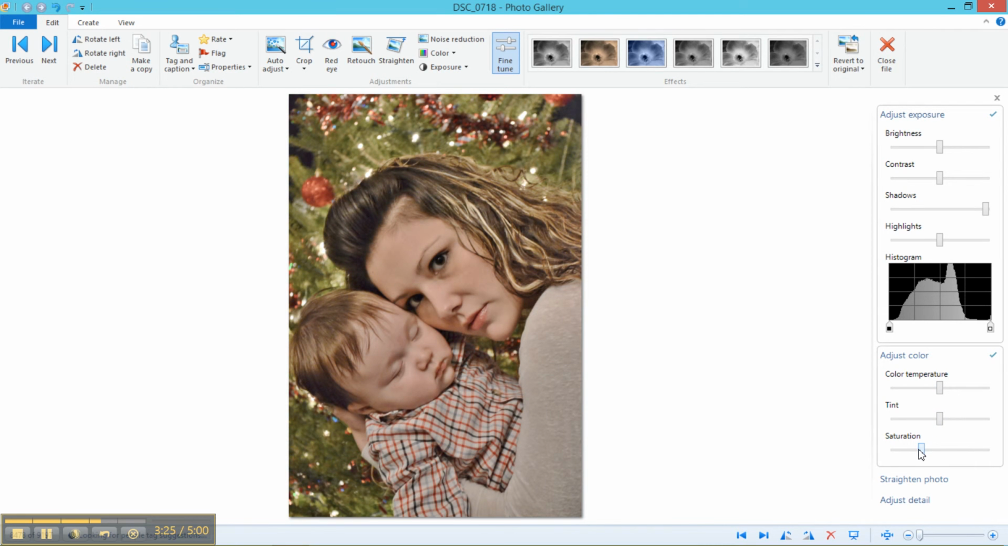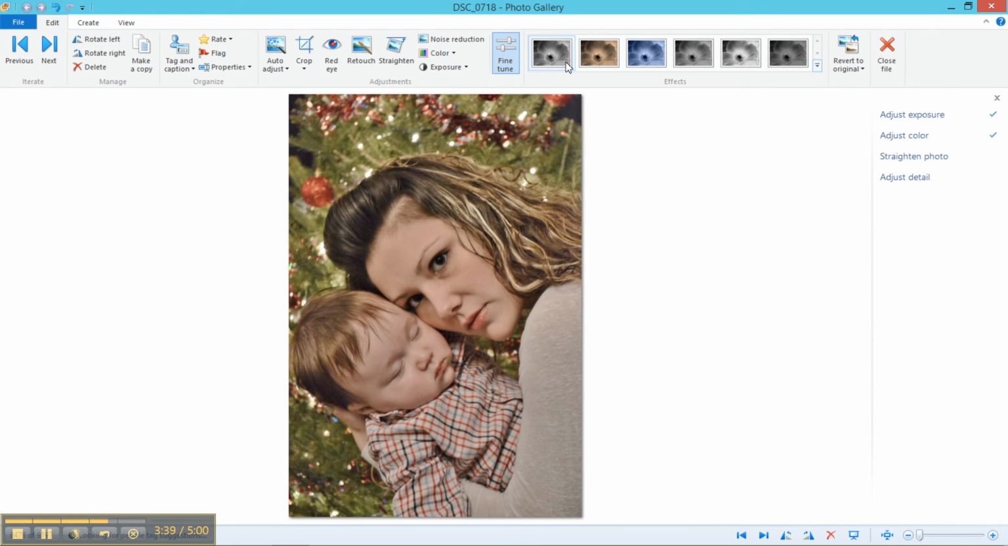I like taking a little bit of the color out of the image itself, just to give more emphasis to the images in the photo instead of the background color, the background noise of the photo. And I believe that's pretty much it.